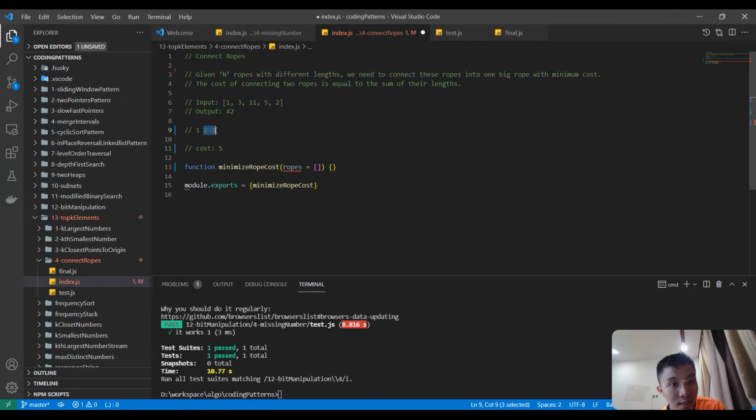By connecting these two ropes, we have a new rope of size 5. So now we end up with two ropes, 1 and 5. Again, I will connect these two ropes, so the cost is 6. So 6 plus 5 is 11. Here is one way to connect ropes: for 1, 2, 3, we select 2 and 3 first, and it produces 11 in the end.